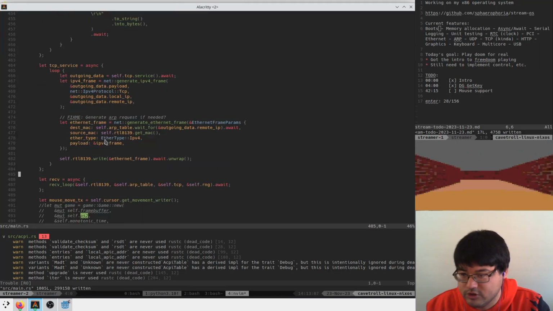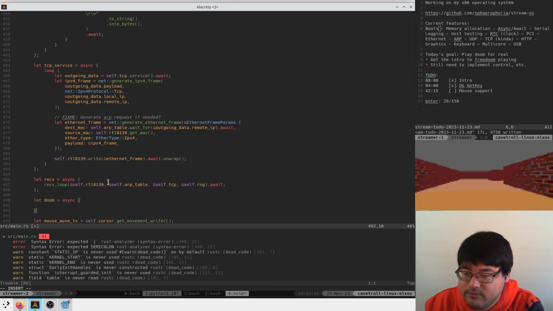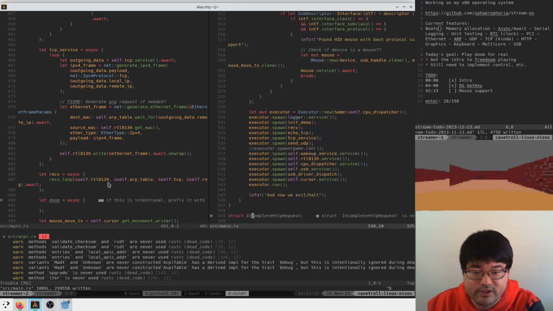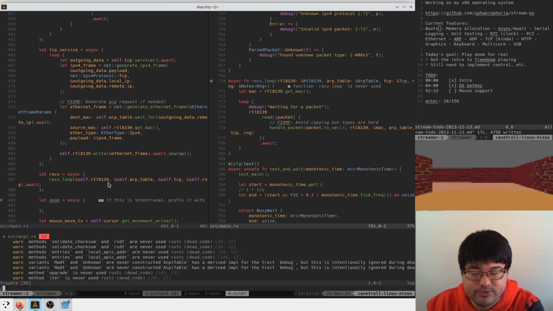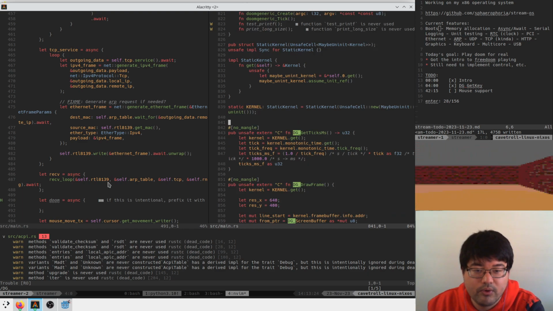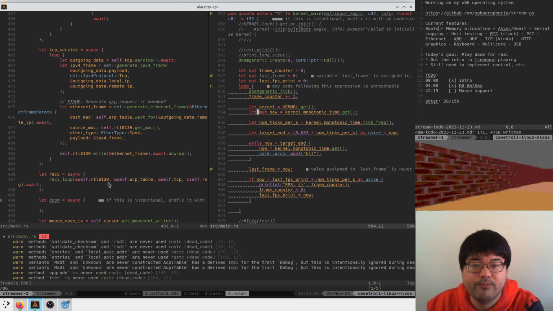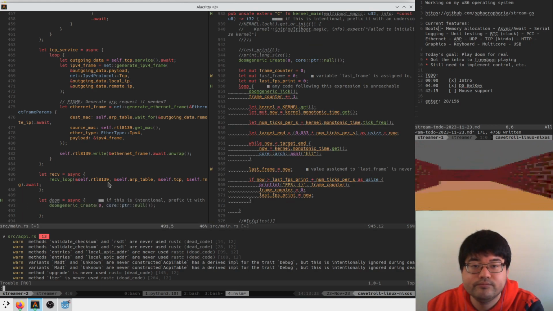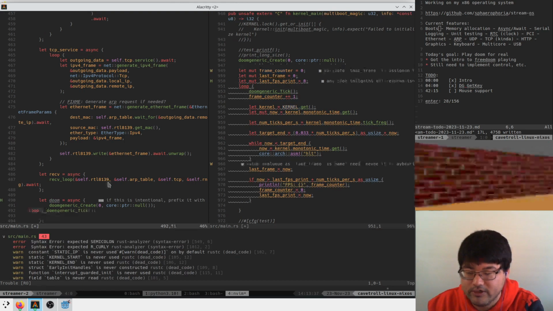So we can make our doom loop. Let doom is an async block. And he's basically just going to call... Where is my doom stuff? Doom, DG... Where is all this stuff? Here we go. He's going to call doom generic create. And he's going to have a loop where he does a tick.